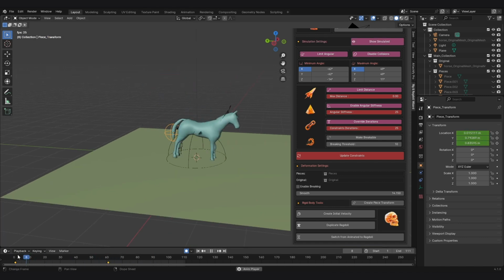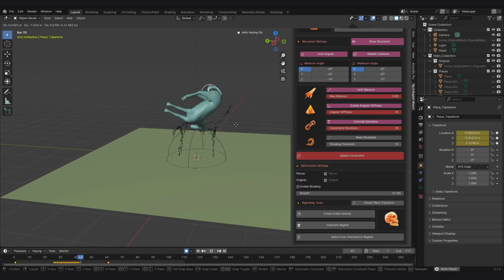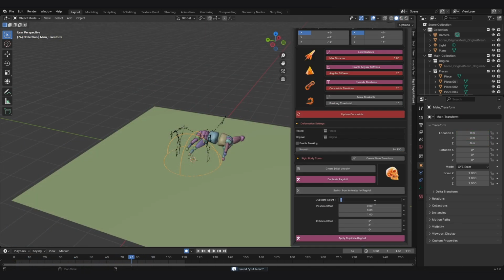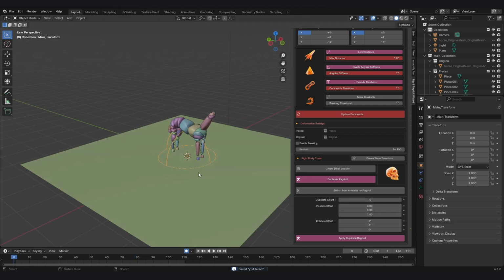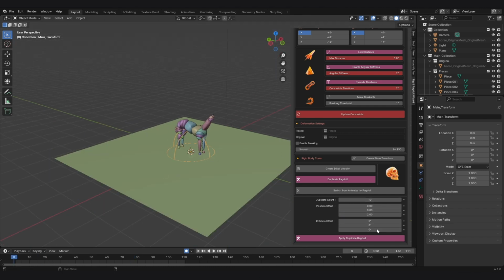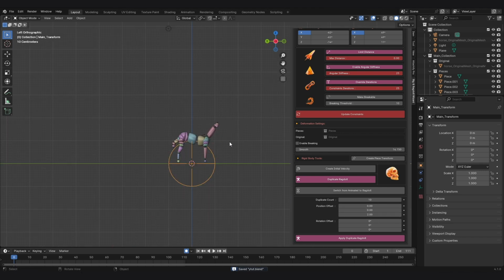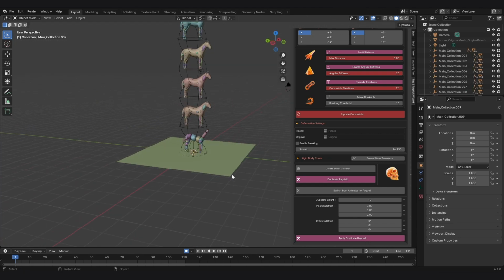Let's go. We can duplicate our simulation with the Duplicate Ragdoll button. Type in the duplicate count, for example, 10, and the offset for each duplicate. When we create an offset on the z-axis, the height of the object is 2. When we create duplicate ragdolls, we can create more.